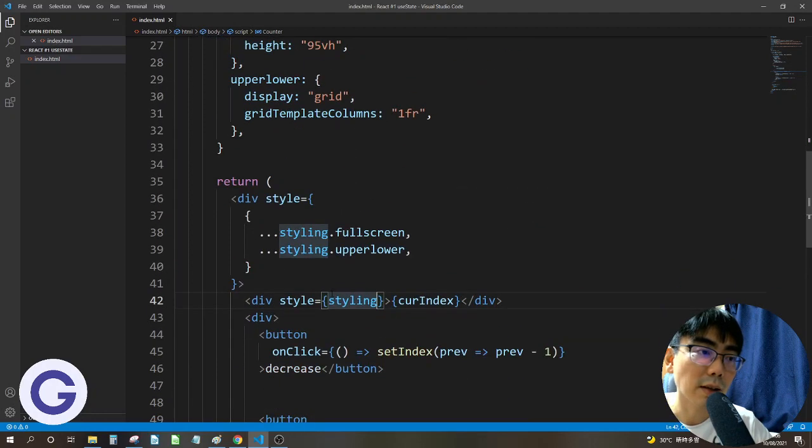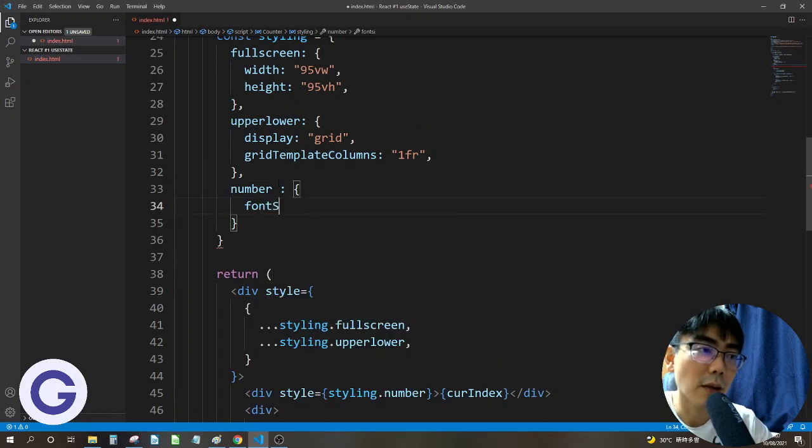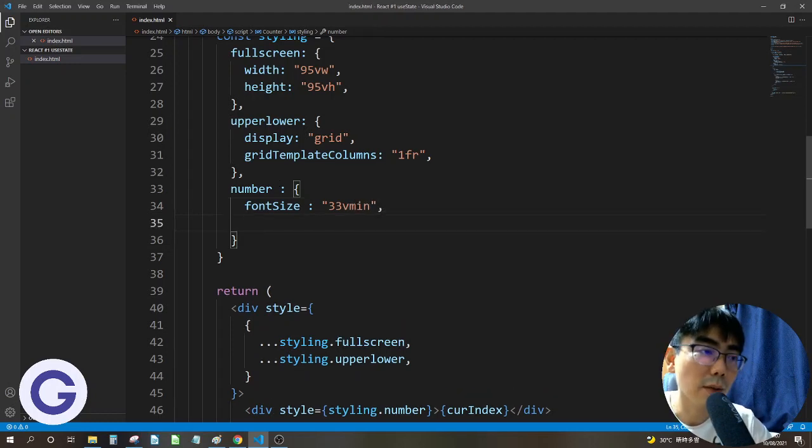For the styling, let's call it styling dot number. So I want to have a number here. And I want it to have a large font size. So remember, we need camel case here. Originally it is font hyphen size, but now we need to use camel case. And I want its font size to be 33 min, whichever is smaller.